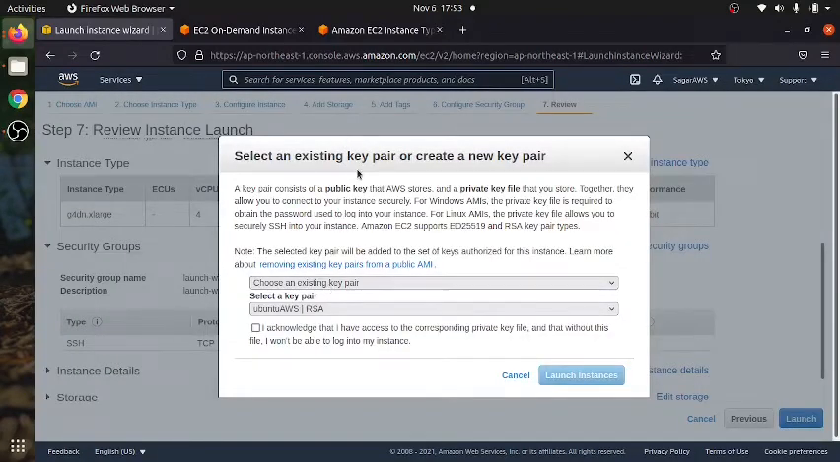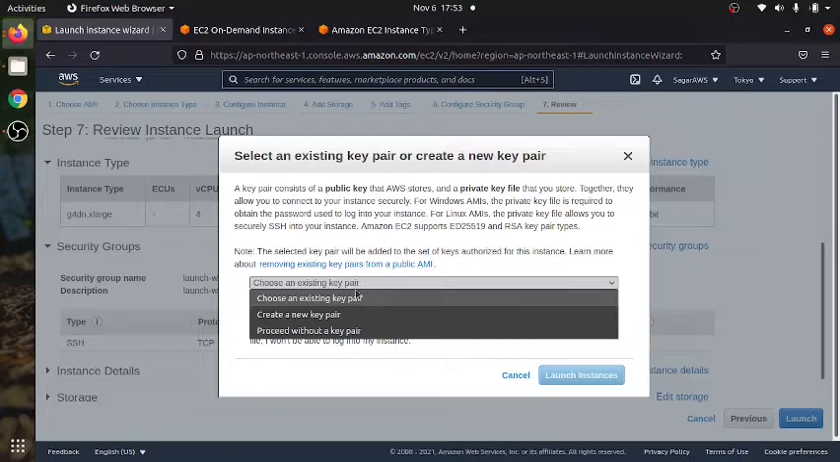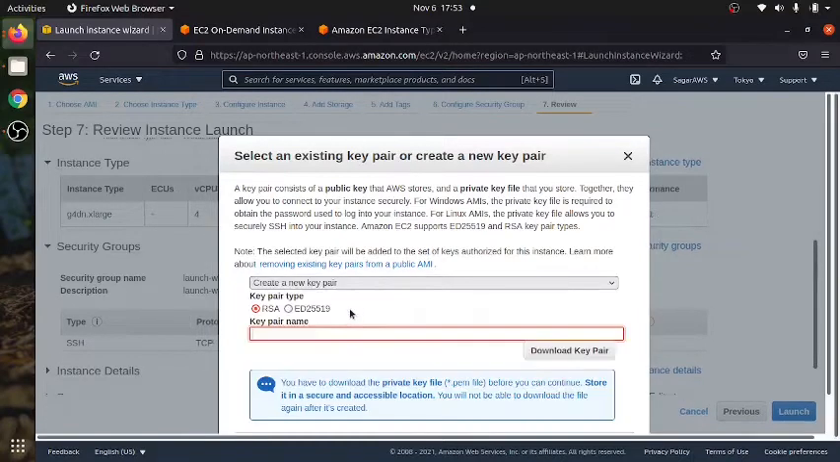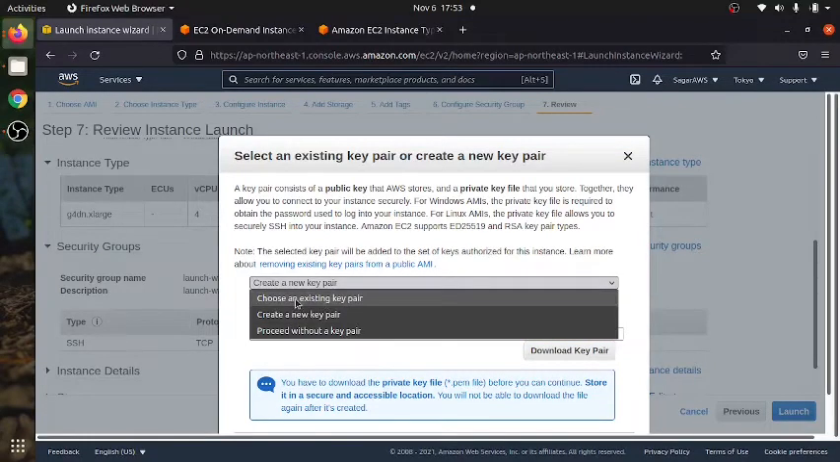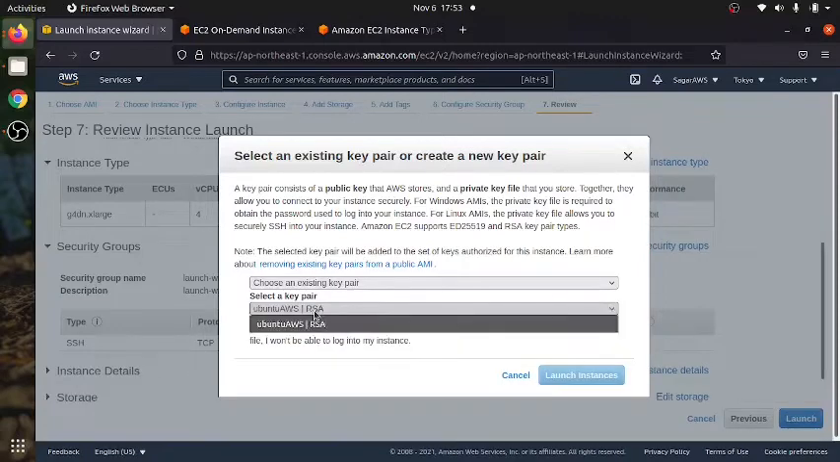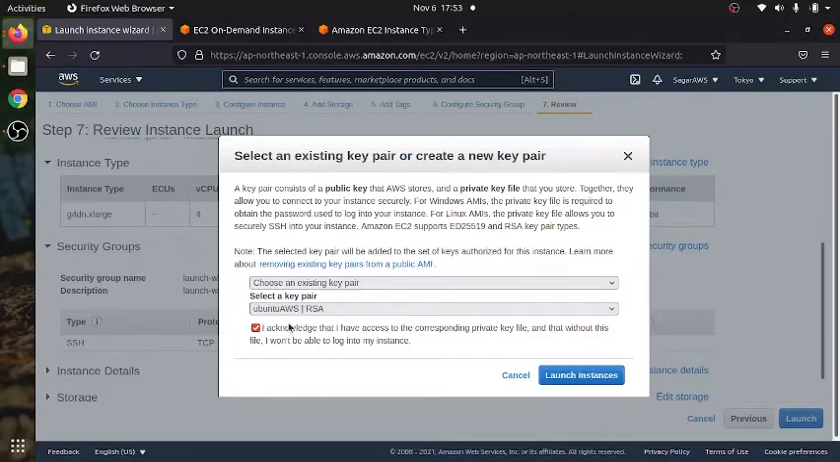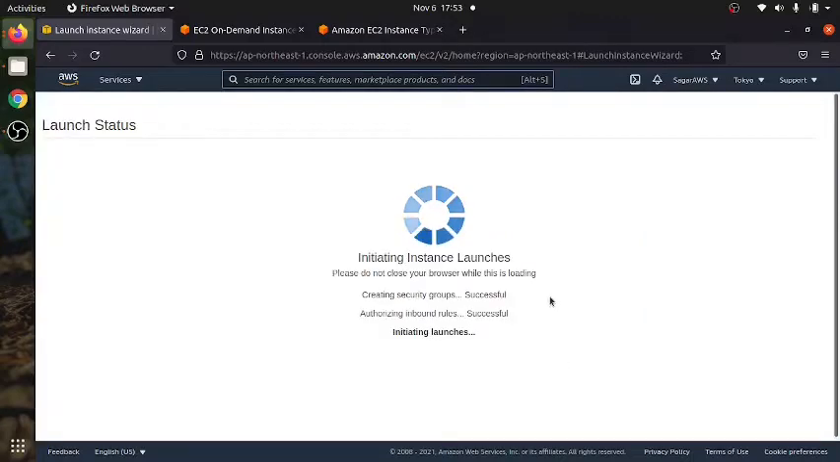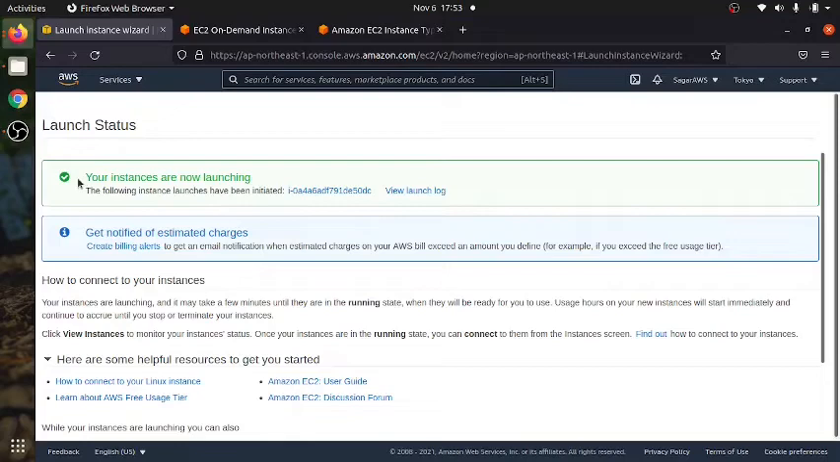So next we need to have a key pair when we connect using SSH. If we do not have a key pair, we have to create a new key pair, and for this case I already have it, so I will say choose an existing key pair and select it from the options and click on launch instances. So we can see that our instances are now launching, and we can check the status here.